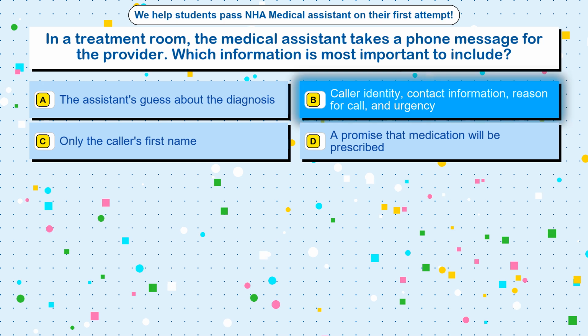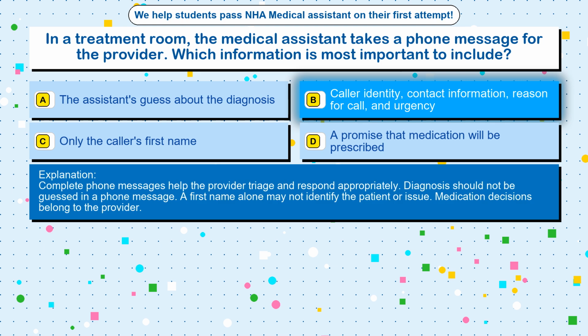The correct answer is option B. Caller identity, contact information, reason for call, and urgency. Complete phone messages help the provider triage and respond appropriately. Diagnosis should not be guessed in a phone message. A first name alone may not identify the patient or issue. Medication decisions belong to the provider.